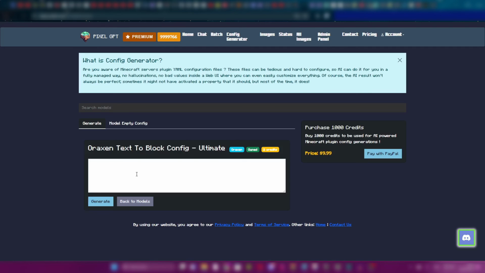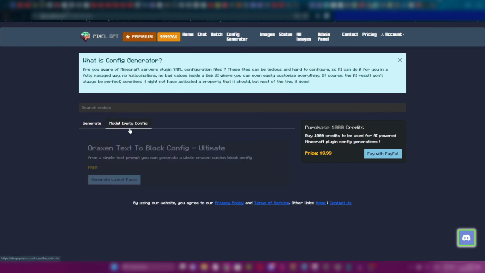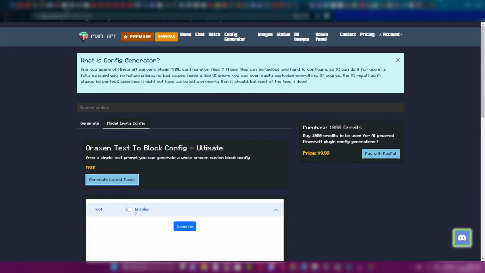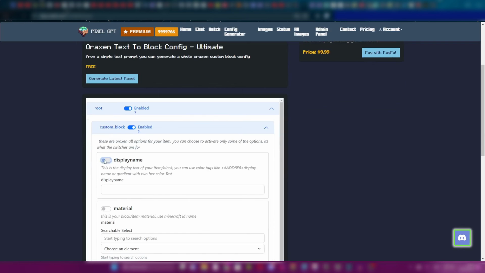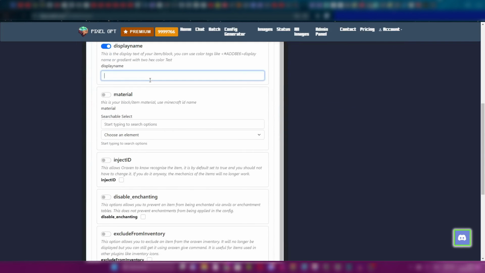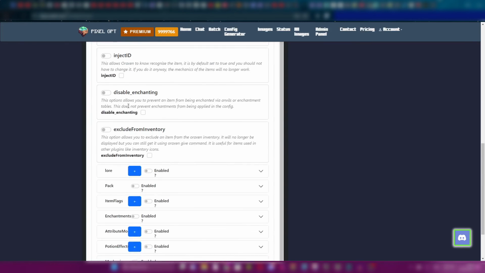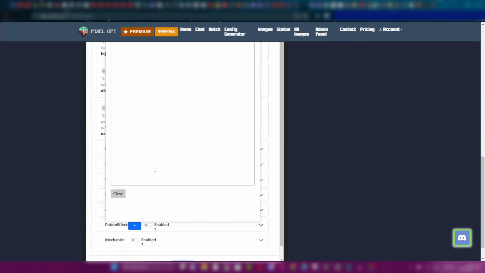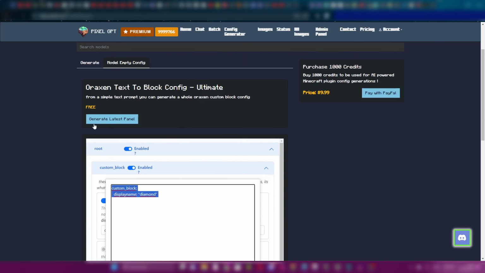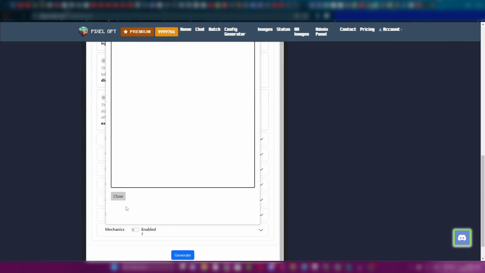actually generate full config with a GUI. So I own it. You may have two cards here if you're new, but I own it. Always remember to enable the properties you want to be visible. So display name, for example, diamond, right? And if I just click generate, and yes, display name, that's as simple as that.